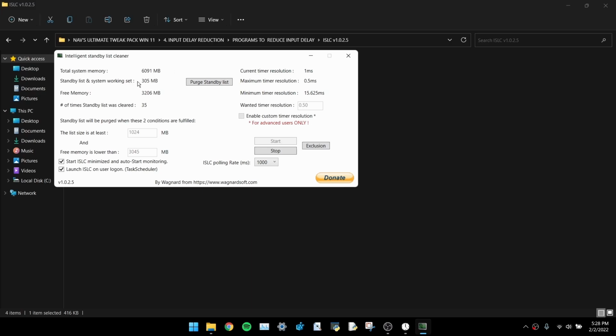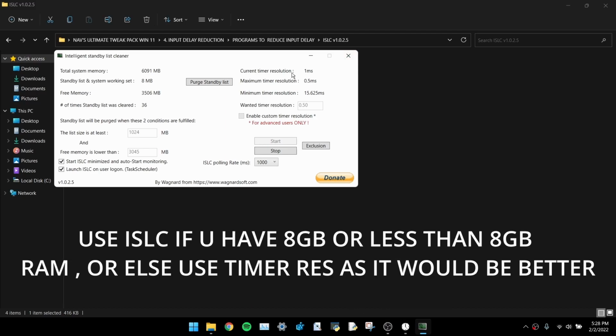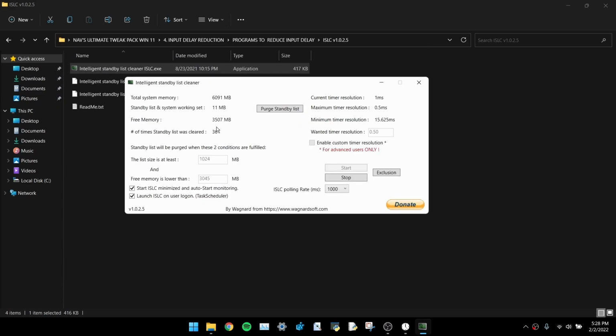For example, I have the working set at 305. What this does is it clears it, and you have 0 MB of used RAM and all the RAM is free now. So basically it clears up your RAM, and it also has timer resolution inbuilt in it. That's why I said you can use it in replacement to timer resolution. So either use timer resolution or use this. I recommend you to use this file only if you have 8 GB of RAM or less than 8 GB.